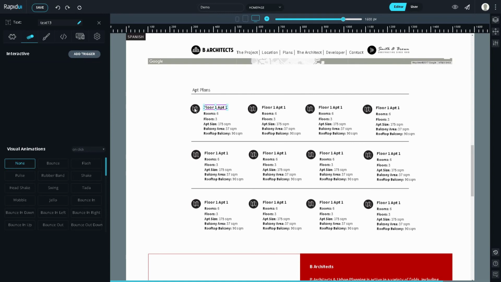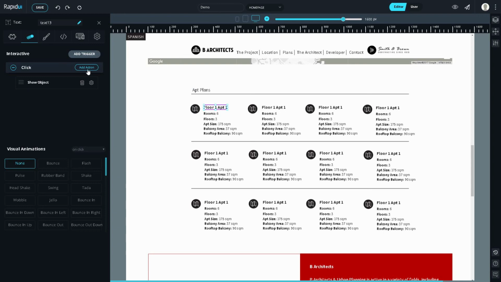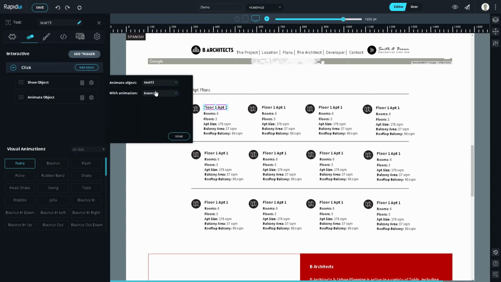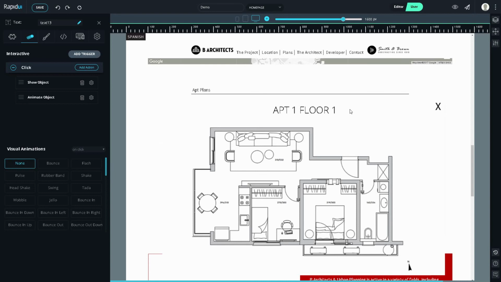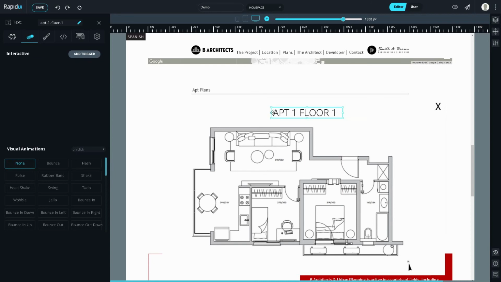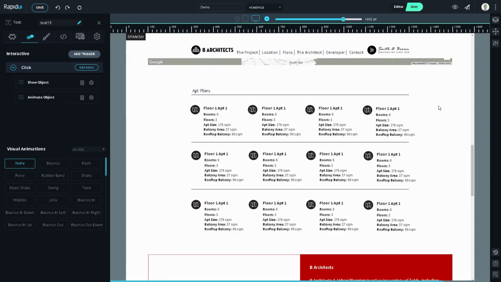Now we want to make this object open the pop-up, so I'm going to add a trigger. Same one, click trigger. This time I'm going to show object instead. Same object, container1, only this time we're going to add an animation. So I'm going to write animate object, same object, container1, select one of the animations, and as you can see, it opens the pop-up and creates animation. You can resize and make changes within the pop-up. All you have to do is switch to editor mode and switch back to user to close it.